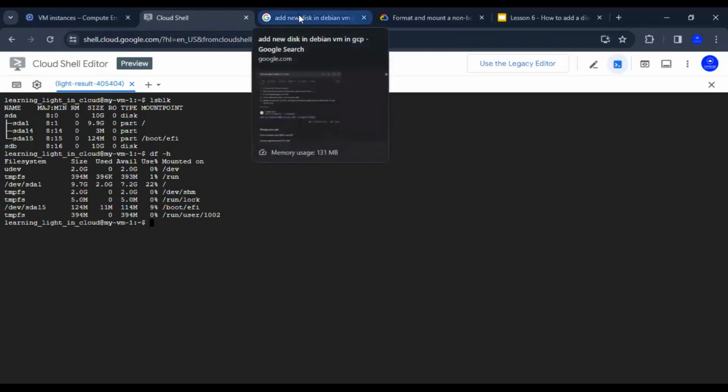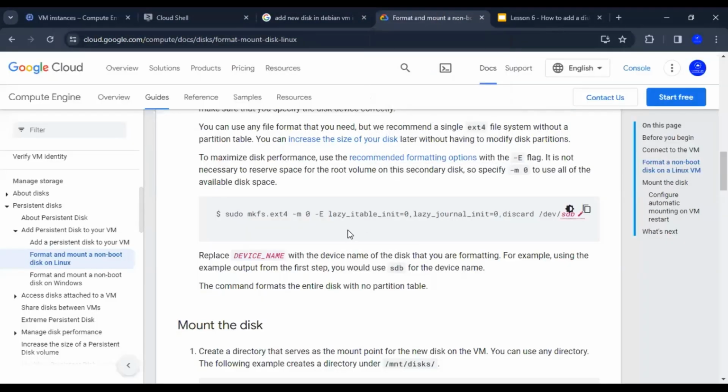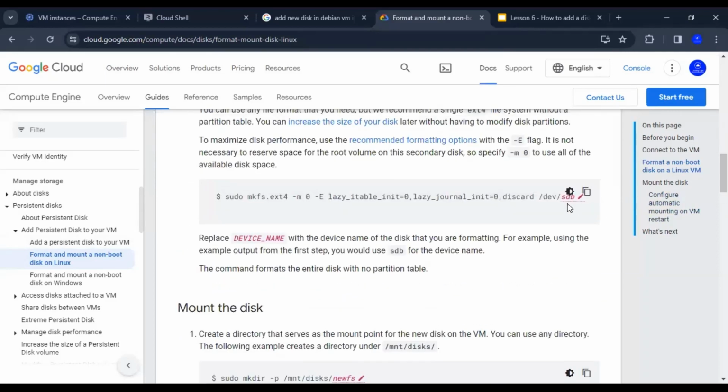So now let's go to Google and search for this: add new disk in Debian VM, because we are running the Debian system in GCP. If you go there, you can find this particular link. It explains what needs to be done to attach the disk. It's a very easy and simple thing. In our case, it is sdb. So I'm just going to grab this formatting command. Right now it is making a file system with the type ext4. If you want a different file system type, you can provide that type, but for now I'm okay with the ext4 format.